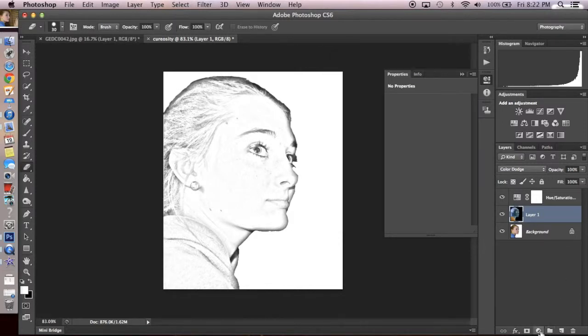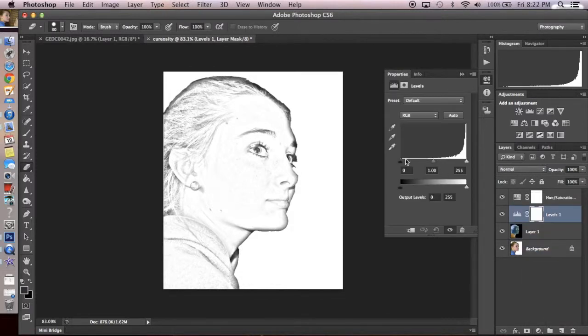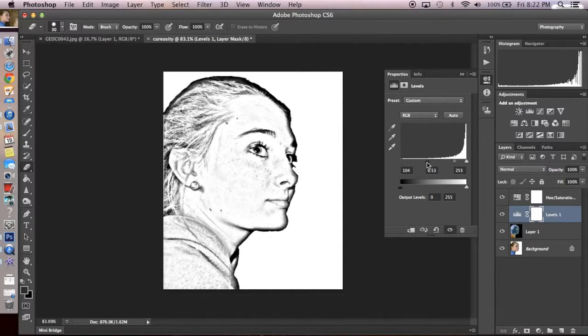Now you're going to go to Levels, and you're going to take the dark and drag it up until you get the density you want, and you can adjust all of them. And I want a really dark edge on mine, so I'm going to bring the darker farther forward.